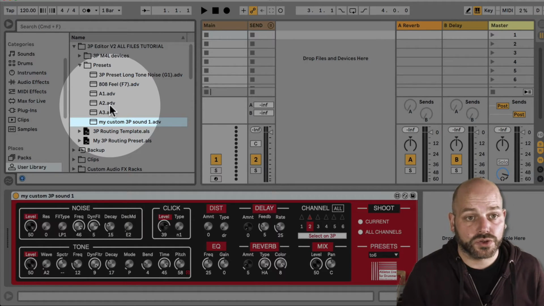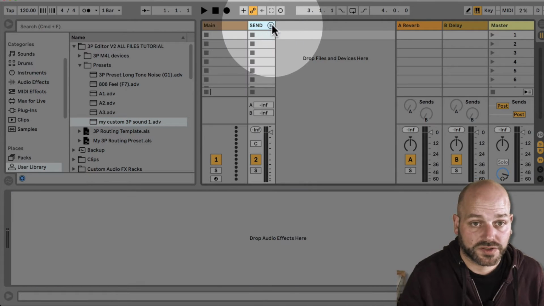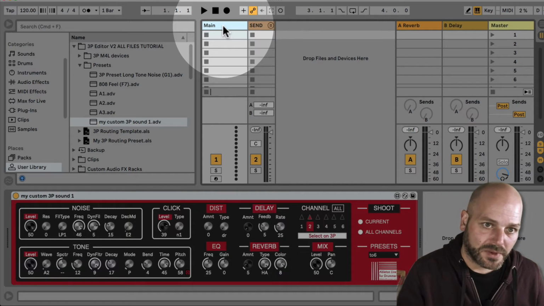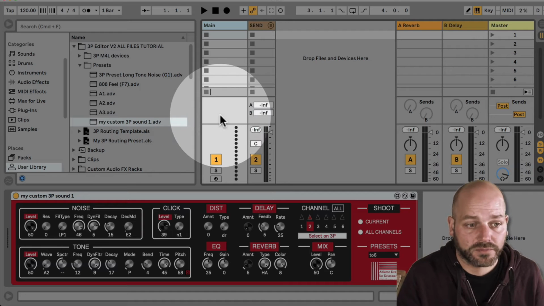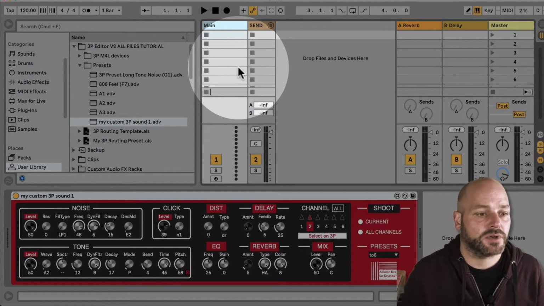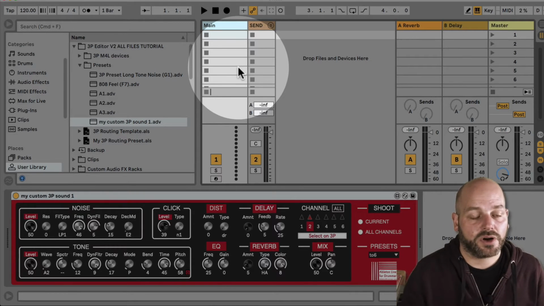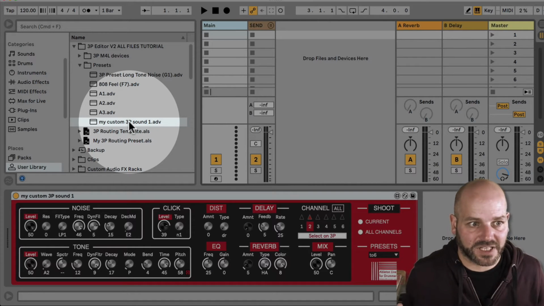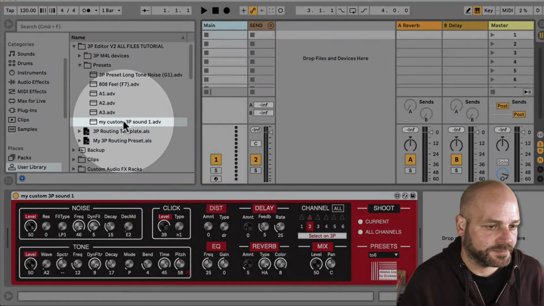Obviously, you need to put in this whole section here for routing the MIDI to the 3P. This is what we saved, the routing preset, the routing template, in the first part of this tutorial. Put this in and then put on the main track your custom presets, done. And you can record those really quickly, really easy.